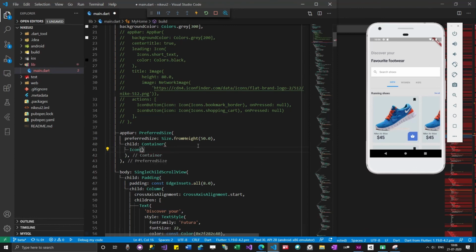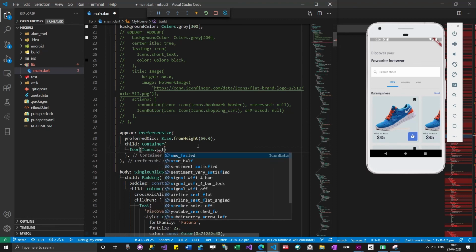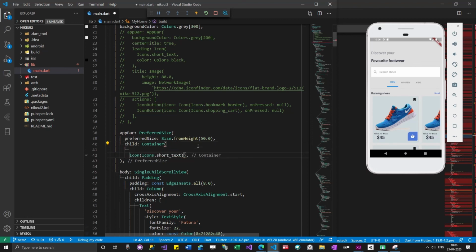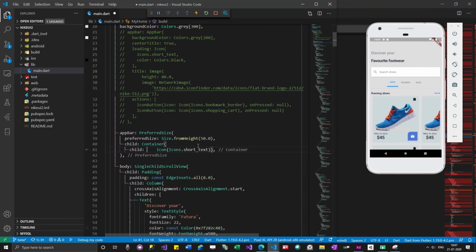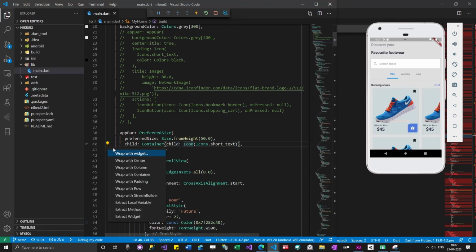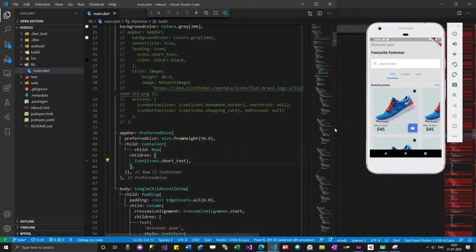Icon, Icons.short_text. Okay, I have to give this to child. Now you can see there is an icon appearing over here, but it doesn't make sense. I need to give children of items and they have to be in a row. So let me wrap this inside a row. Now the icon has moved here.